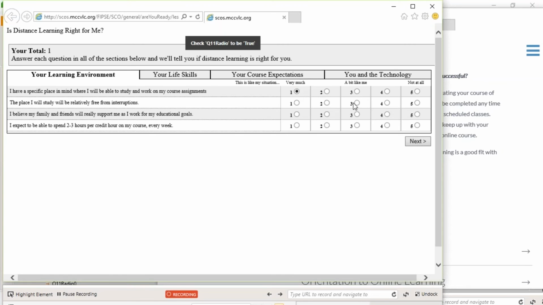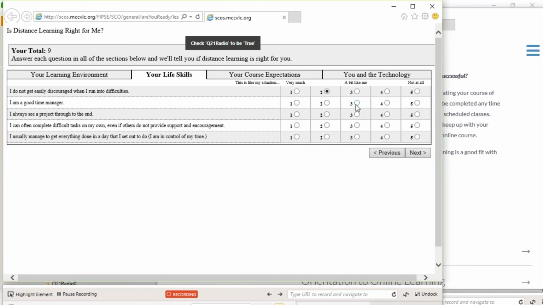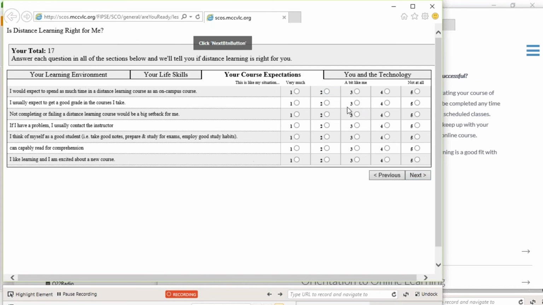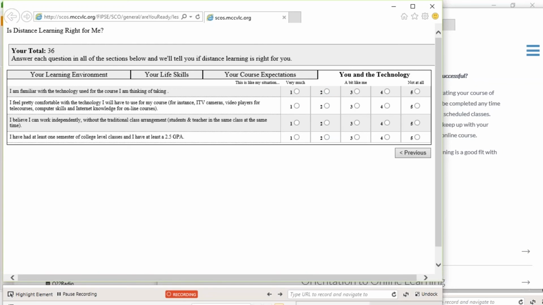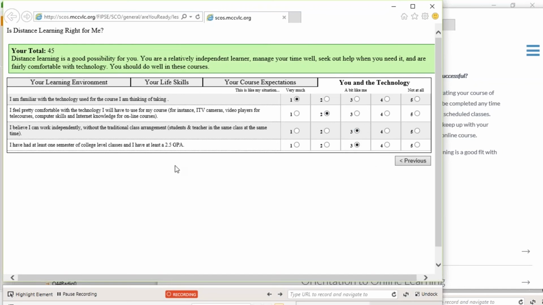And we have a lot of radio buttons. So I've read through these questions previously, but don't take my answers as literal. We're just going to go through real quick and just sort of make up a little bit of time by clicking through some of these questions for this particular self-assessment here. There we go. And at the end of that whole process, I can see that there's a total up here. Lets me know distance learning is a good possibility for me.